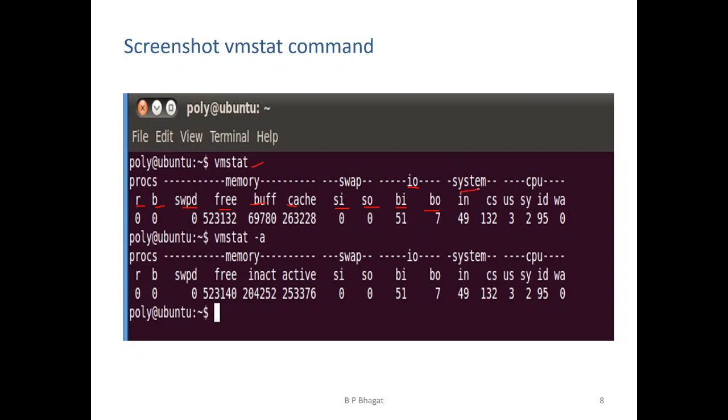The next column is the system related information, the number of interrupts and the context switches per second, which shows as 49 and 132. Then CPU related information: the user time 3, system time 2, the idle time is 95, and last is the waiting time for IO. So all these details we are able to see with the vmstat command. Another variation is vmstat -a, which displays the details related to inactive and active memories in the system.